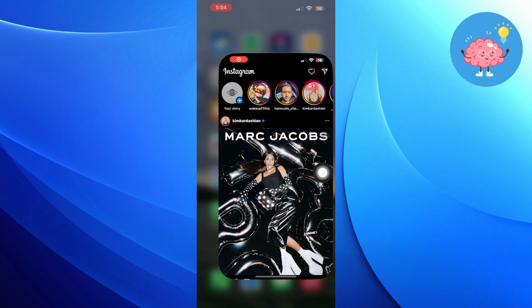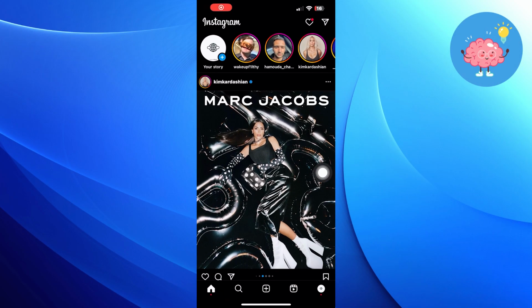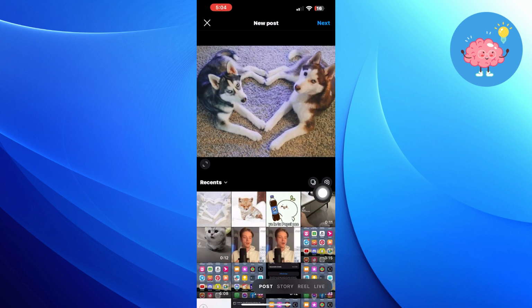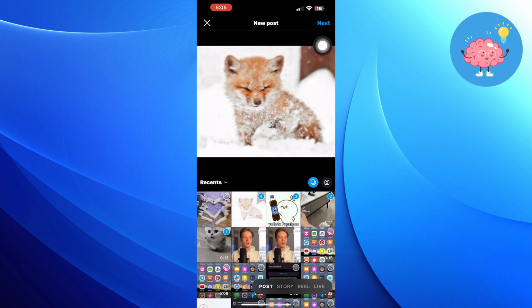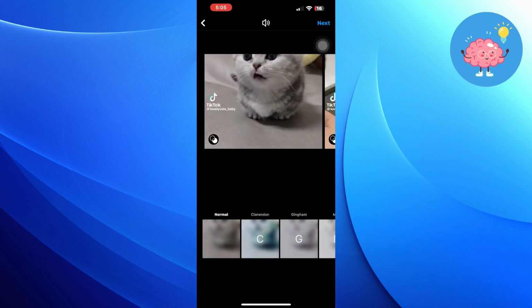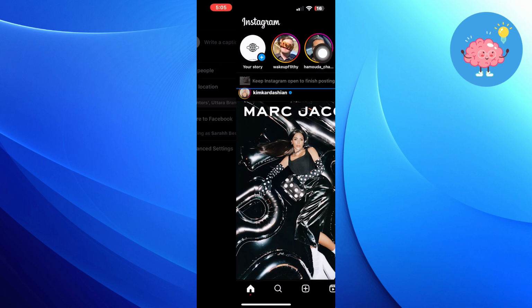First of all, open the Instagram app. Tap on the upload icon from the bottom right corner. Tap to select multiple videos and photos. Then tap on Next from the right corner. Now tap on the share button to post the videos.